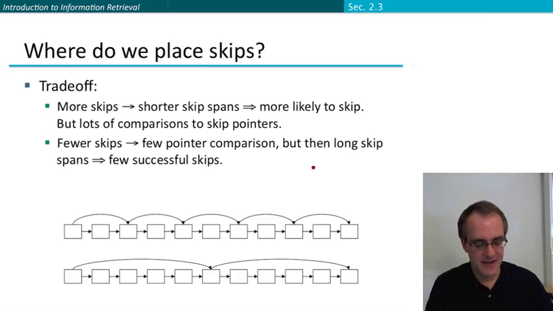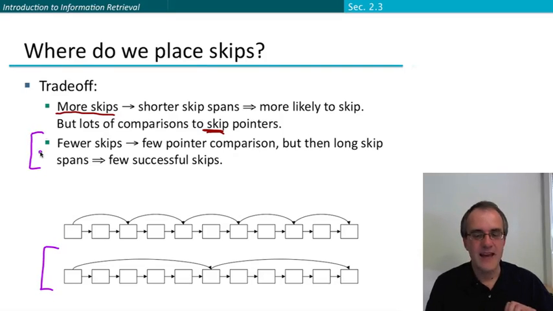In the details then, there's clearly a trade-off. If we have a lot of skips, then we're likely to be able to follow the skip pointers and therefore not do a lot of stepping along lists and matching in the merge algorithm. But on the other hand, we're still going to be doing lots of comparisons. We'll just be doing them to skip pointers, and we normally won't be advancing very far each time. If we only put in a few skips that are big long skips, then we're not adding many pointer comparisons, and when we do skip, we get to go forward a long, long way. But on the other hand, we probably won't be able to successfully skip very often.